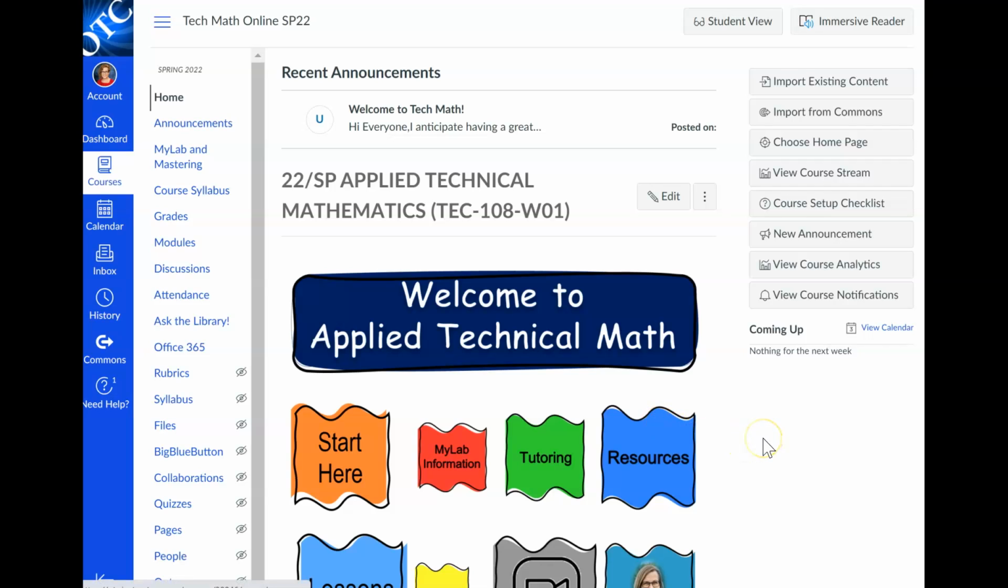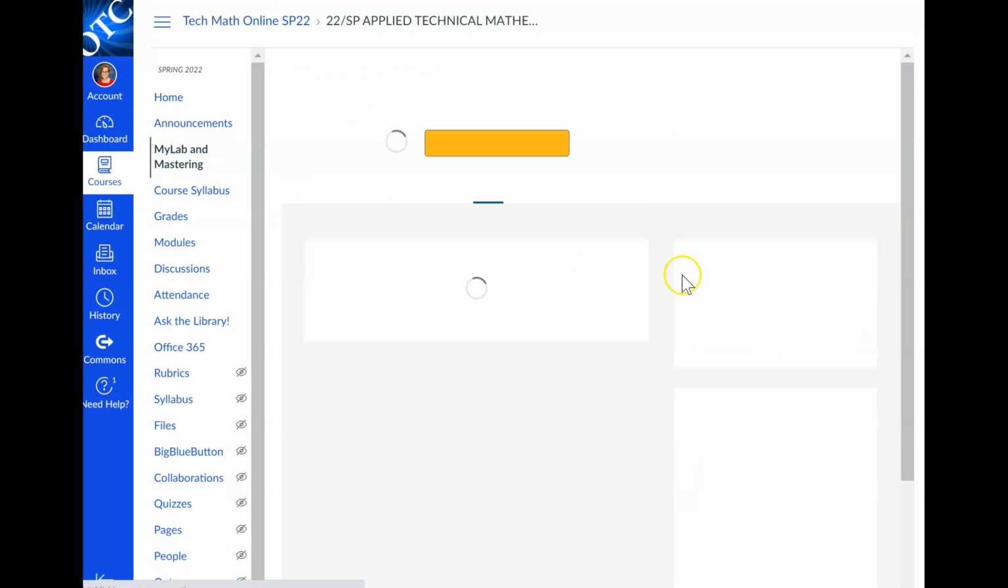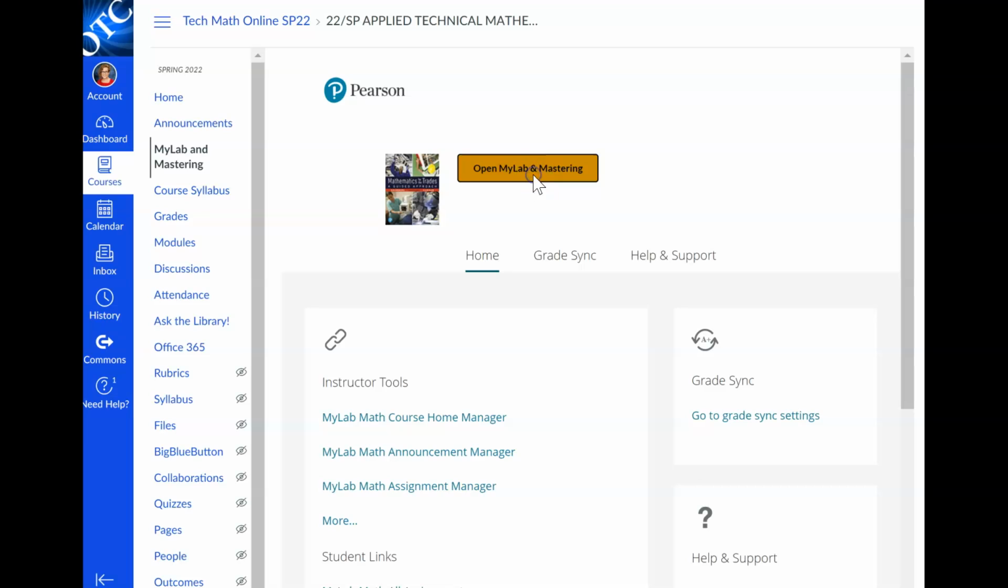Hi everyone, I want to talk to you about navigating MyLab and how to get there, how to work on homework or the study plan. So there's more than one way. First, I'm going to show you, once you've enrolled, of course, you can always go into MyLab by clicking here and then open MyLab and Mastering.